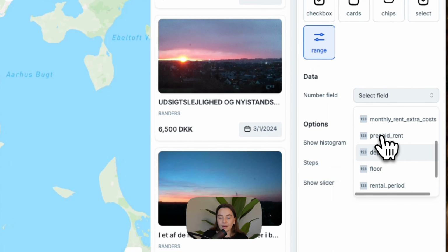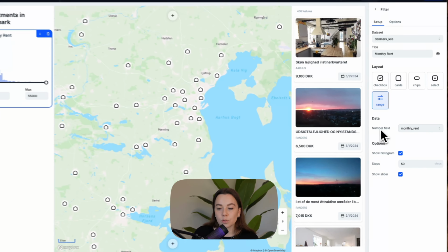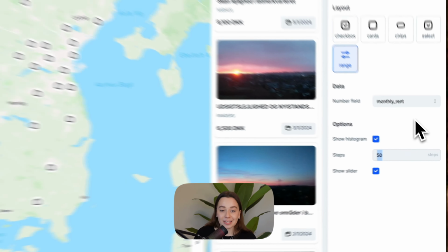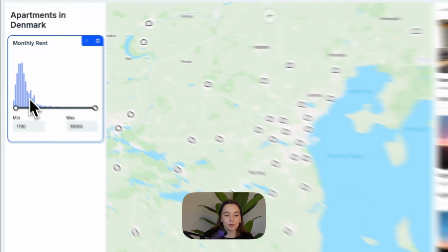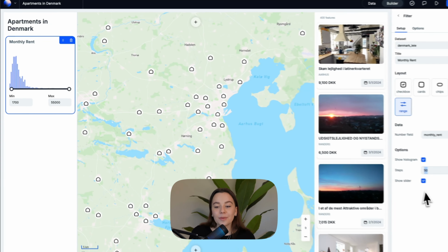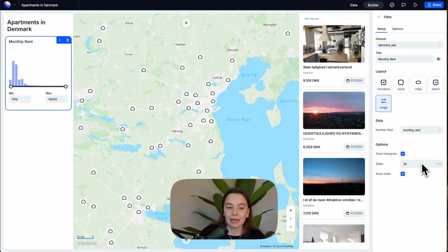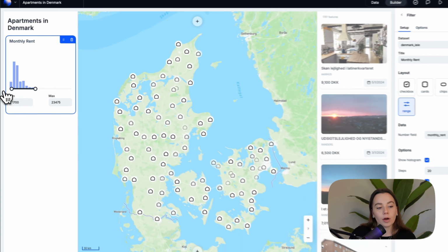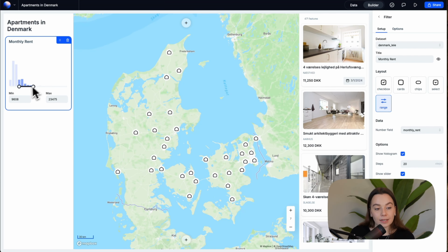And then let's choose this one again. It needs to be a number field for this filter. And then we have quite many steps in our histogram right now. So that means the number of these bars showing here, but we want to have a bit less. Maybe let's have 20. And then here is the slider. When we use the slider, we get only the apartments with that certain rent range showing, like this.